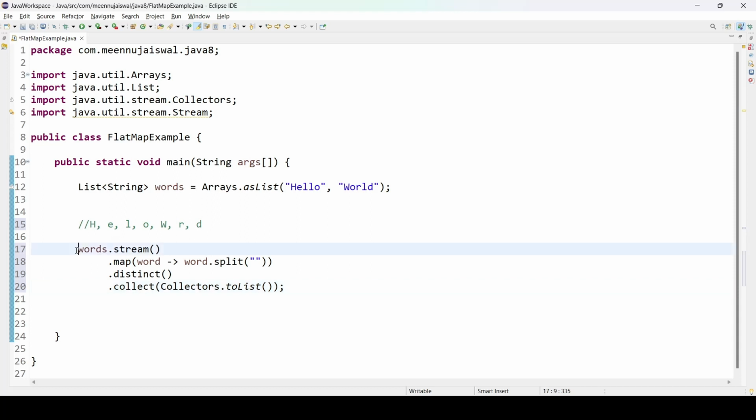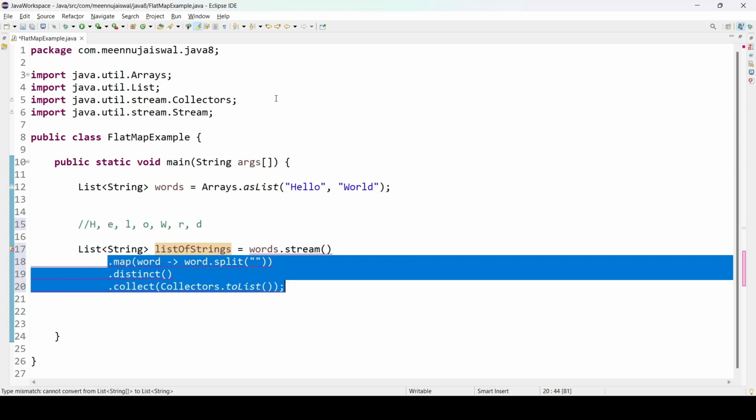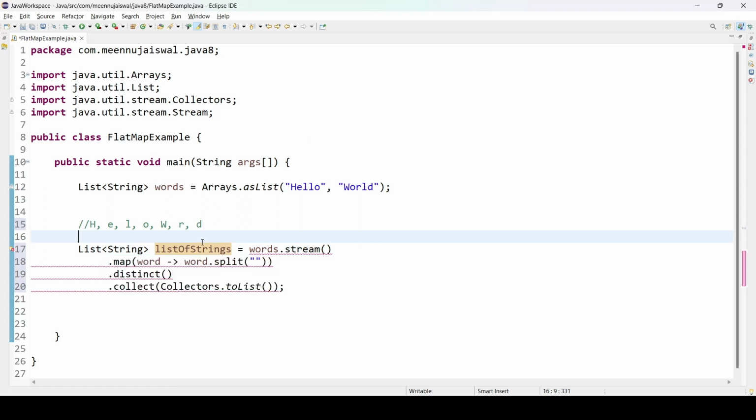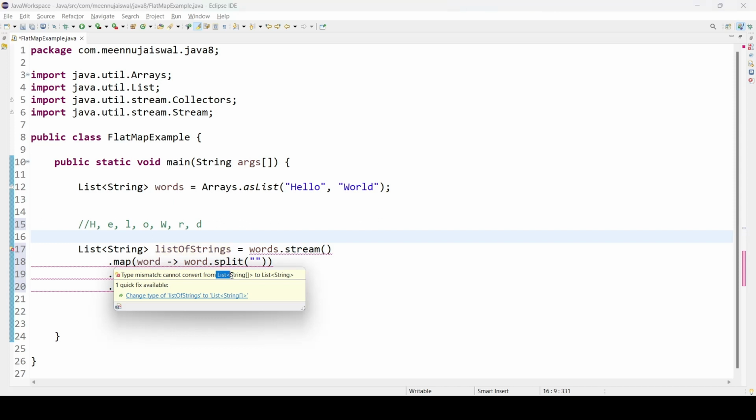But what we are expecting here is a list of strings, because each string we split. Let's name this list of strings. But is this really a list of strings? Let us see what the output of map is here. The output of map is a list of string arrays.